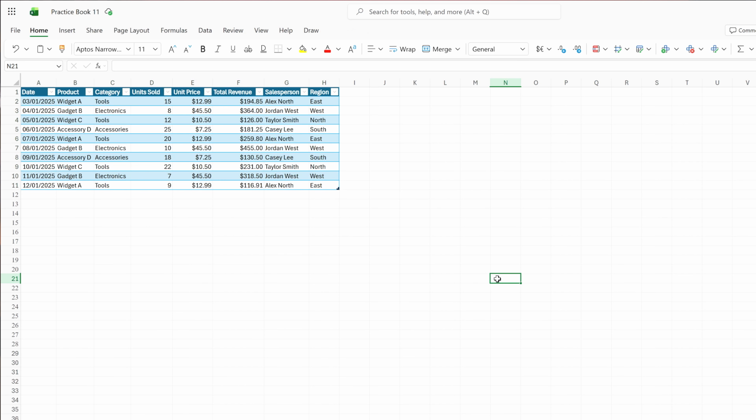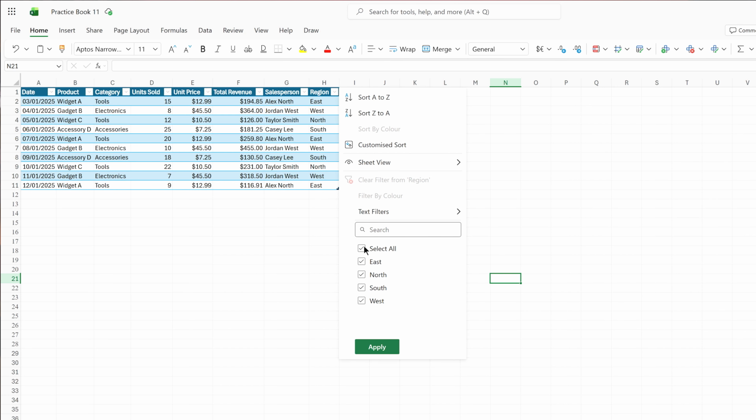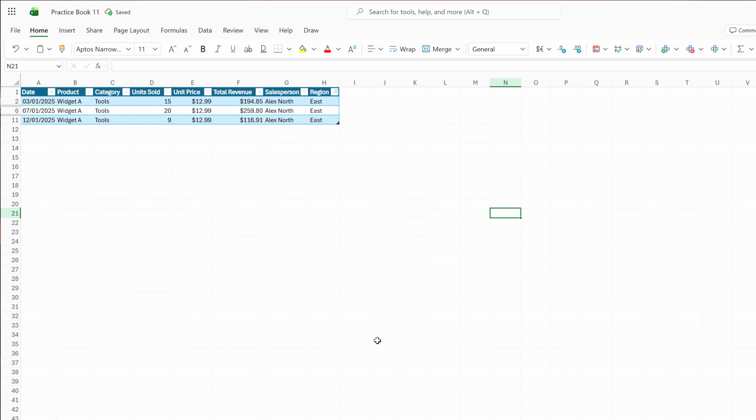For example, if I only want to view employees in the East region, I'll open the drop-down menu next to Region by clicking the arrow, uncheck Select All, check Only East, and then click Apply. Easy enough. Undoing is as easy as hitting the button in the upper left or pressing Ctrl+Z.